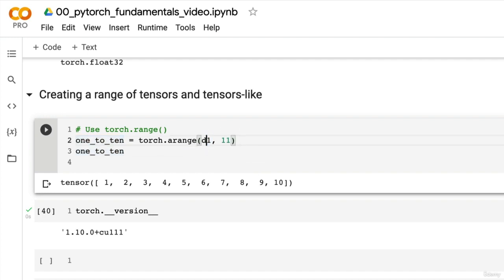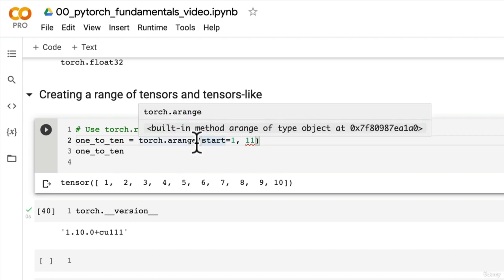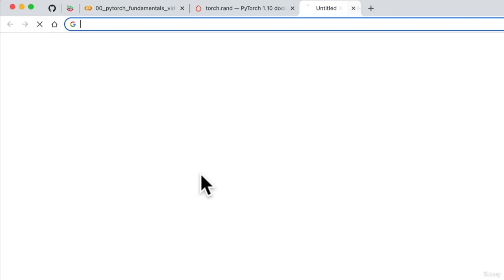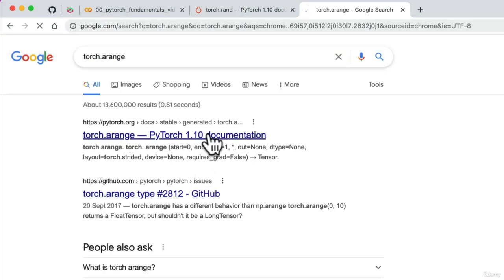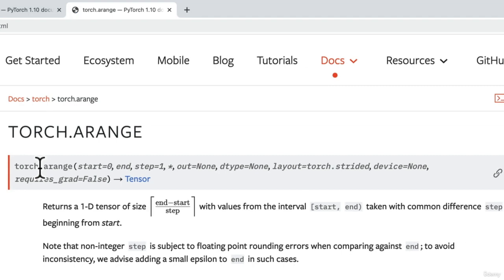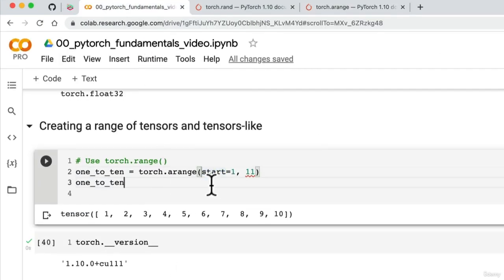So let's type in some start. And where can we find the documentation on arange? Sometimes in Google Colab you can press Shift Tab, but I find that it doesn't always work for me. You could hover over it, but we could also just go torch.arange and look for the documentation. So we've got start, end and step. Let's see what all of these three do.